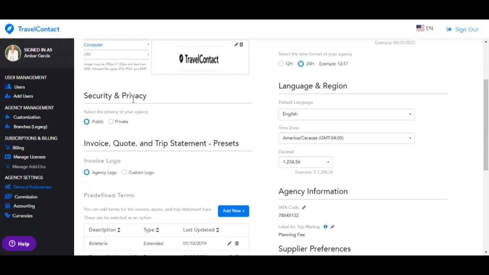Then we have the security and privacy. So to select the privacy of your agency, just click on the option. Something important to understand is that if it is public, everybody can see all the information. But if you set it up as private, then like I explained, the admin will be the only person that can see all the information of the agency.